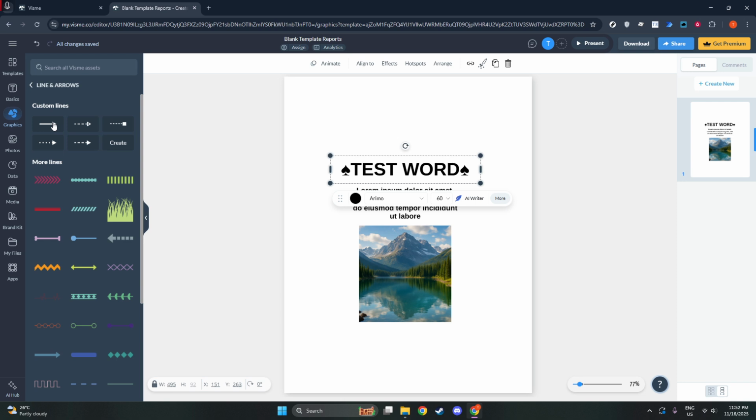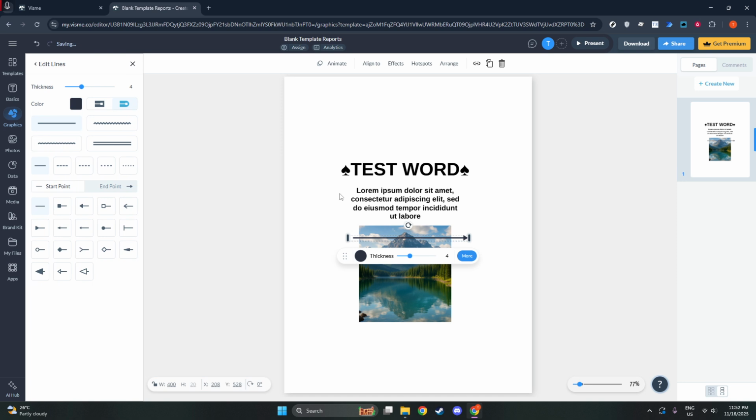Once you've located Lines and Shapes, select a straight line from the options presented to you. Click on that line to insert it into your canvas. Initially, the line may appear anywhere on the page, so you'll need to click and drag it over to the text that requires crossing out. Position it precisely over the text.